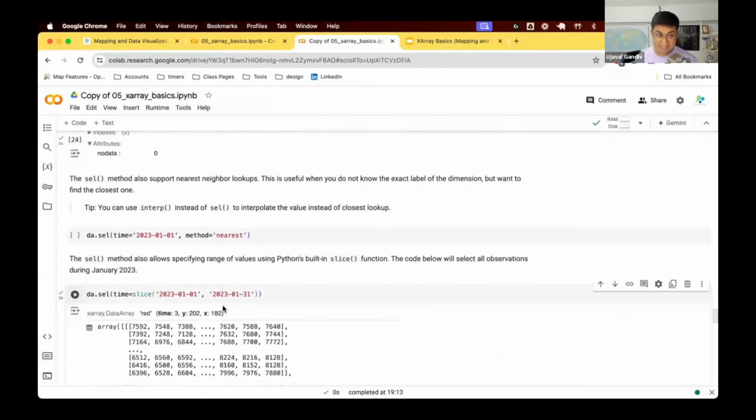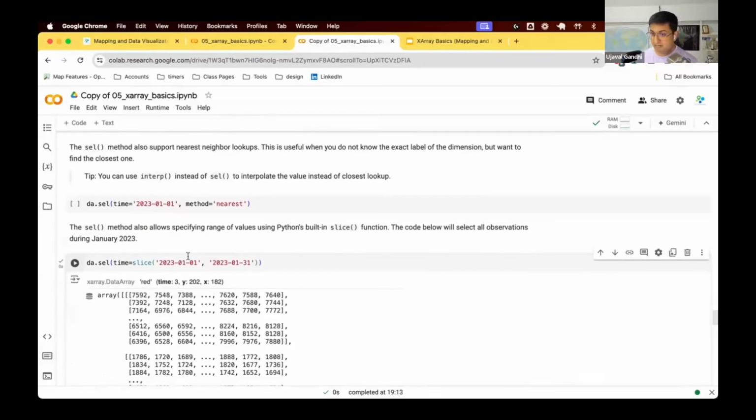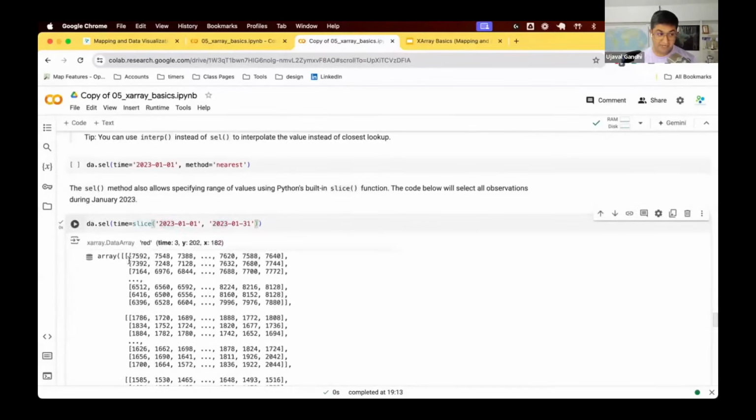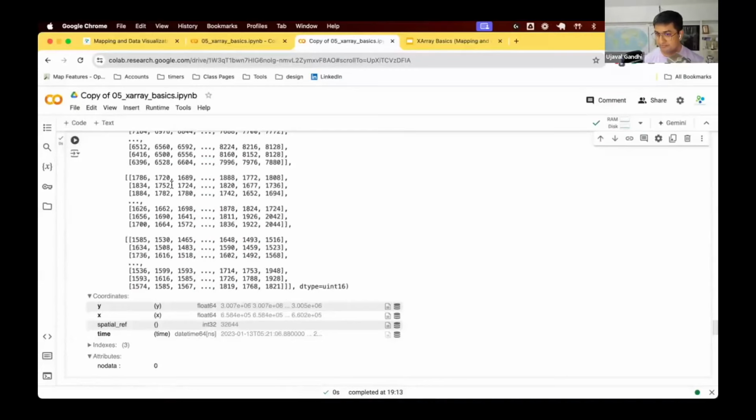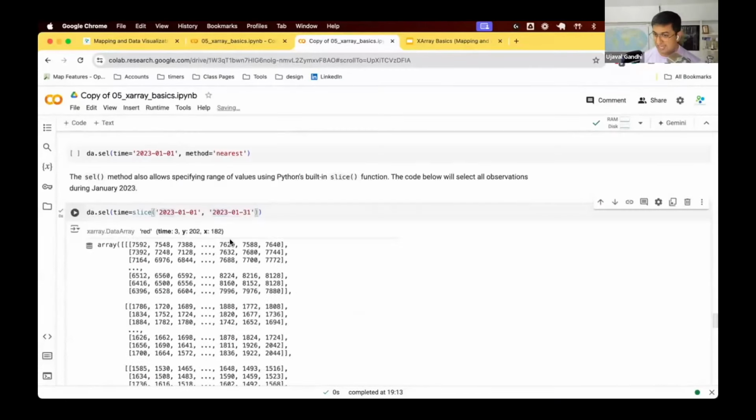You can also request a range of data. So you say, I want all images in January. You can say, give me all images from range 1st of January to 31st January. And you can now get all images that were collected in January. You can see there were 3 images that were collected in January, and you get a data cube of those. So these are some examples of using cell and iCell to query for specific bands, specific coordinates, or specific pixels within the XArray data structure.